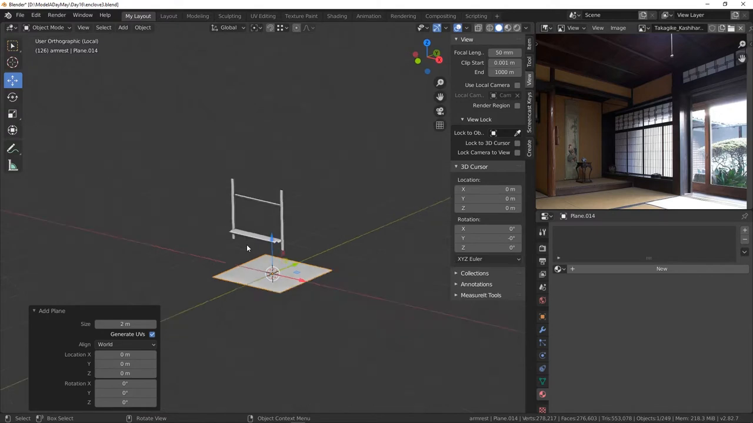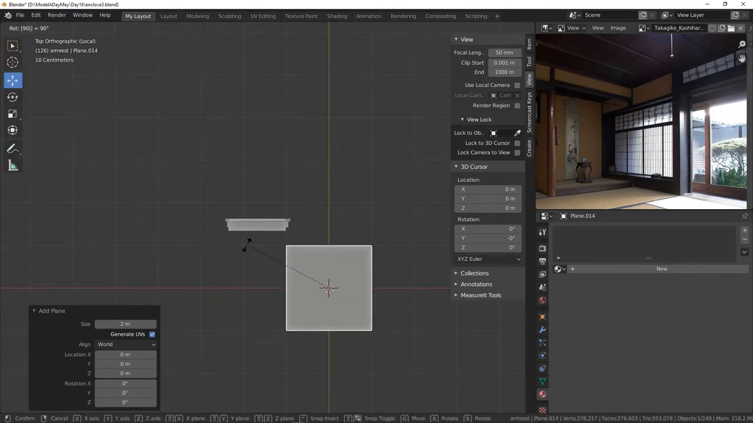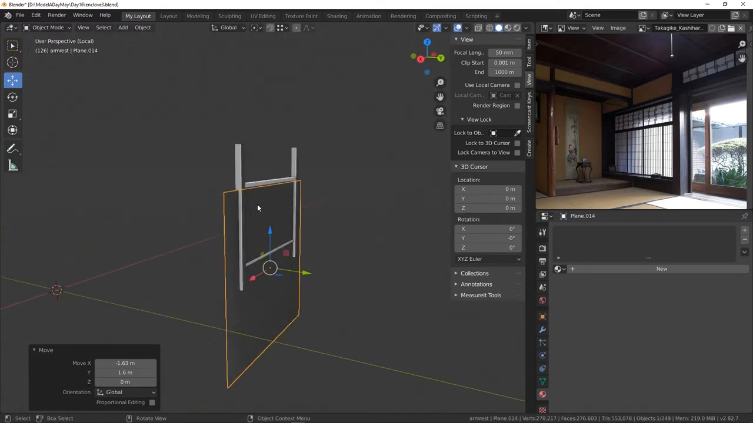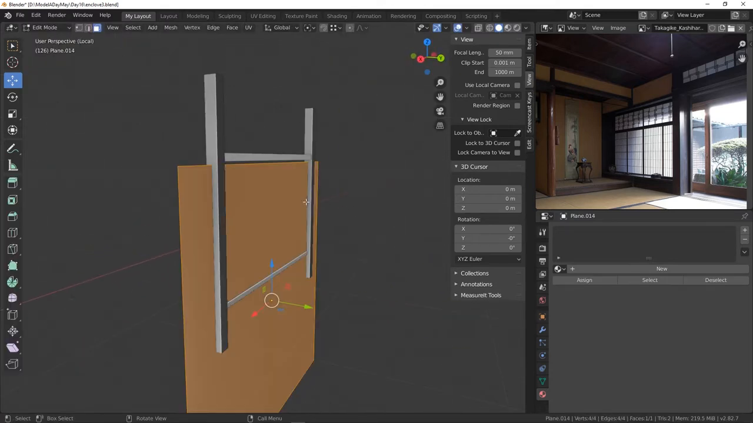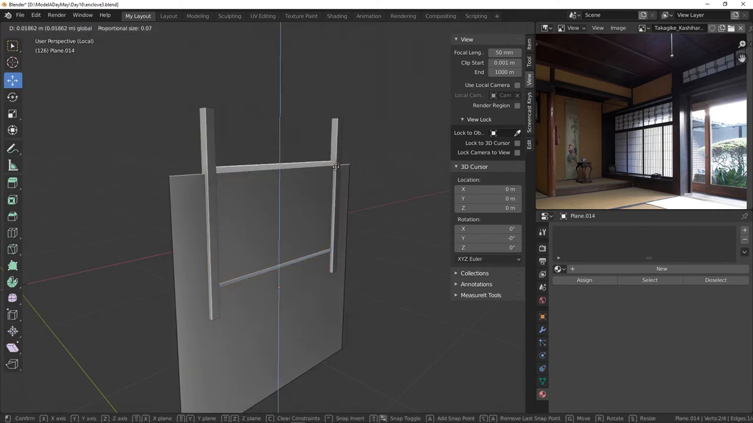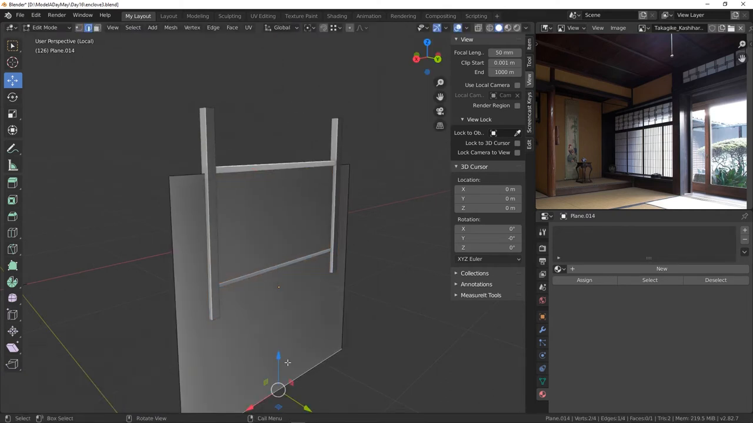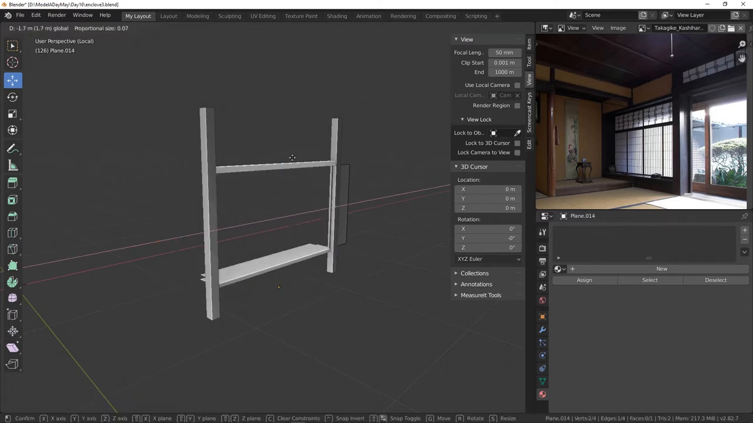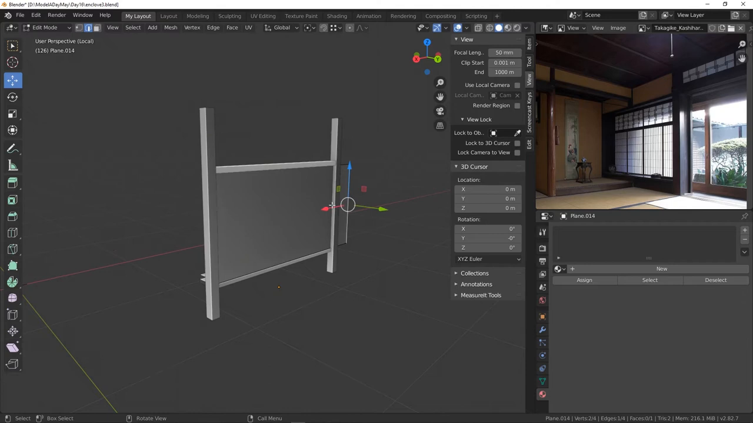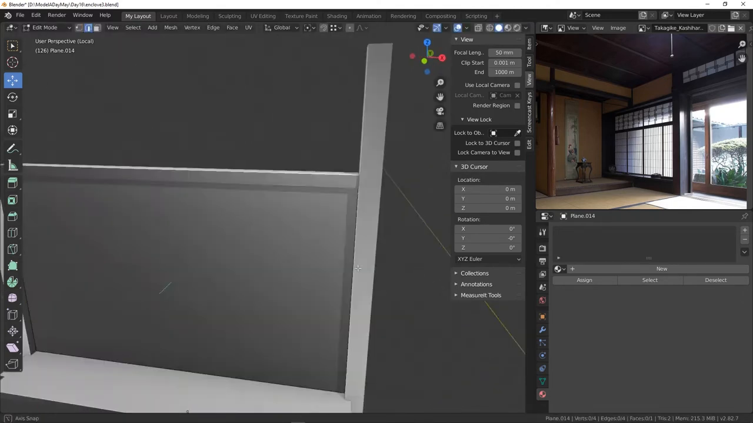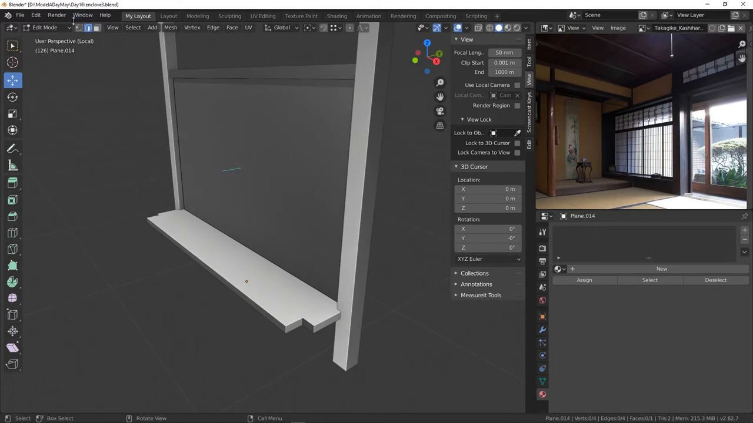So let's create a plane. I'm going to rotate this 90 degrees on X and just move this into place. I can now just go in and go to edit mode, edge mode, and snap this to where it should be. So I want this perfectly in line with all these parts. Okay, so that's the first part done.